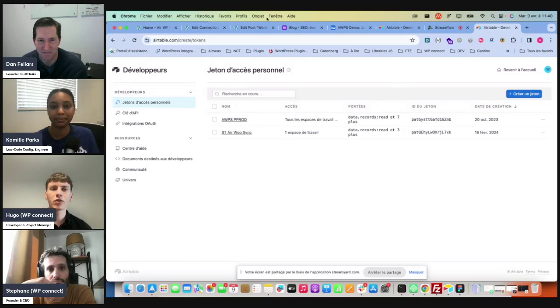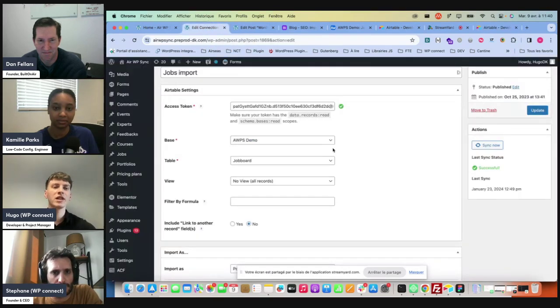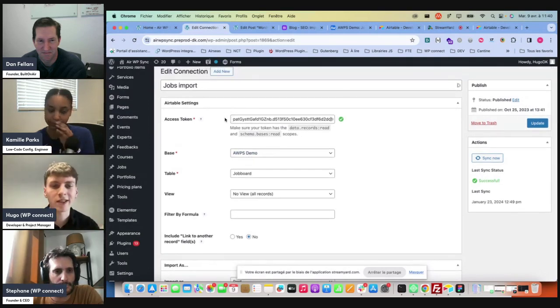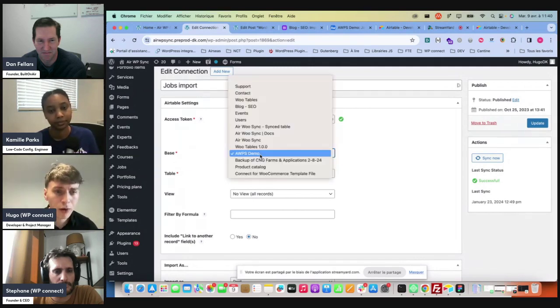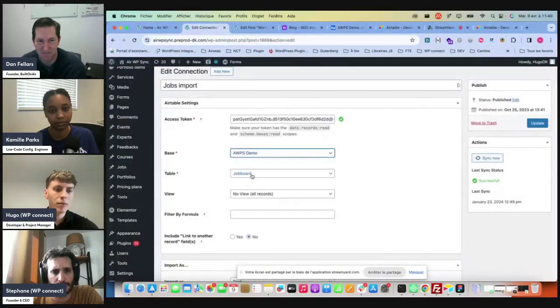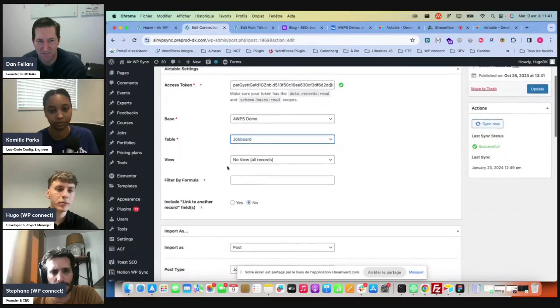So once we have created our token, we can put it in the connection, and then I can say the connection is established. So we have all of our bases, and once I've selected my bases, I can find my tables. The one I want to use is the job board. And then I can also select the views and filter by formula.